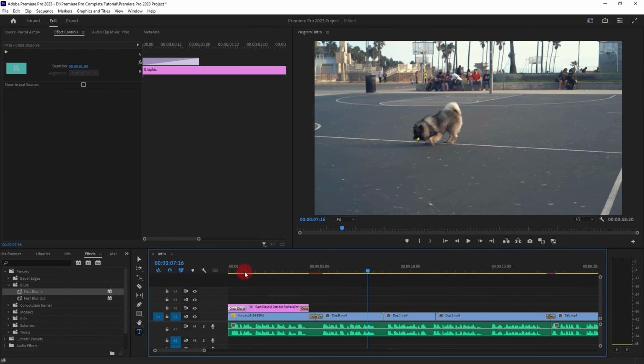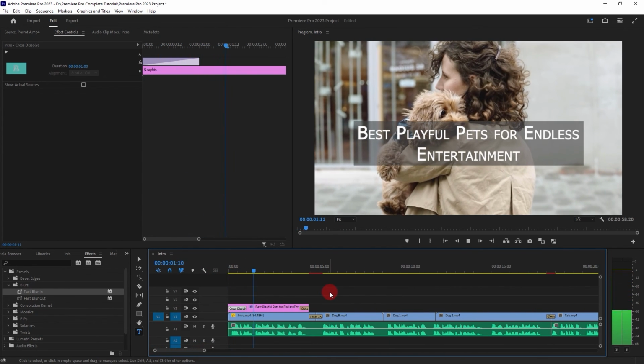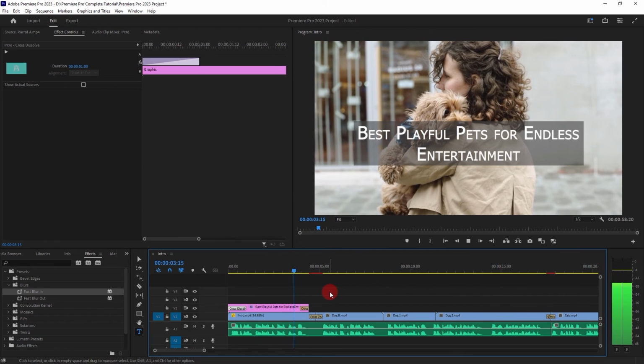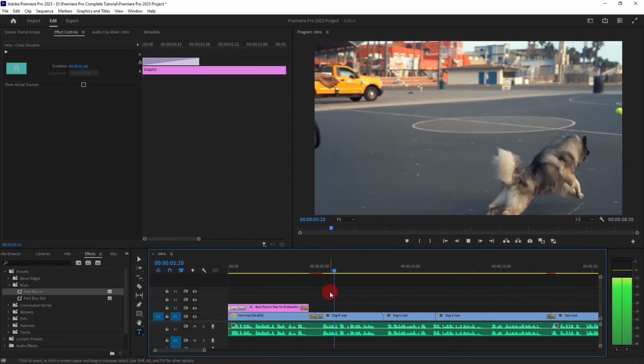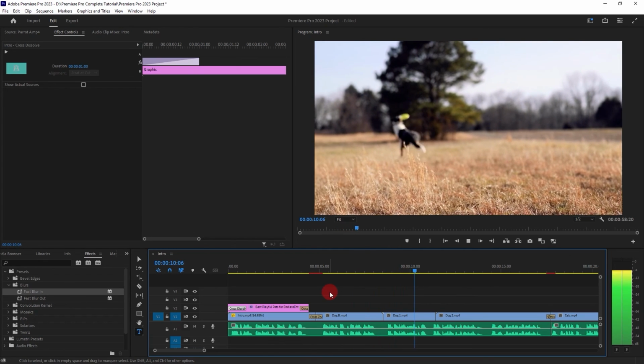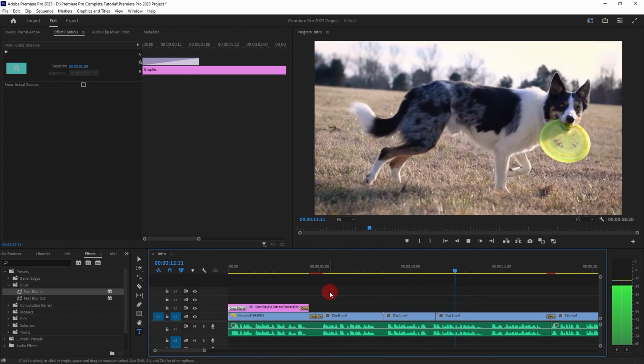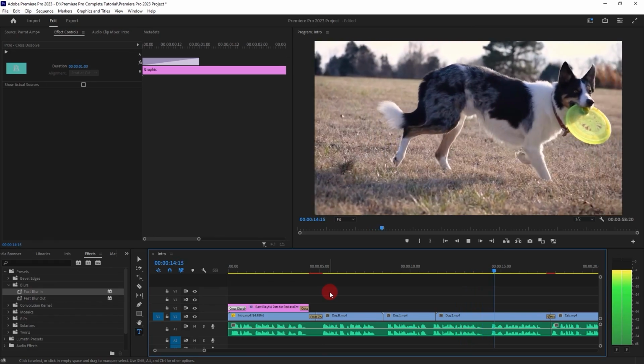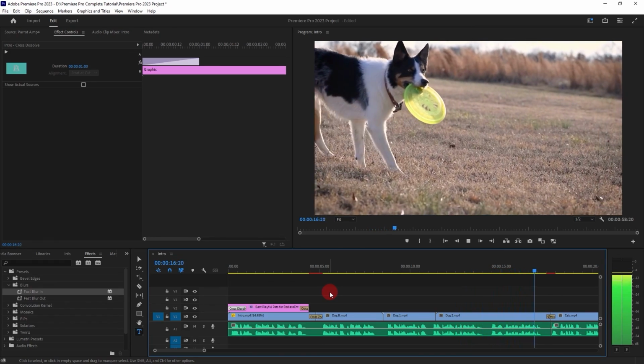It will look better. Hello pet lovers, are you ready for some fun with playful pets? Let's begin with dogs, the champion of playfulness. They have tons of energy and love to play, whether it's fetching sticks or chasing frisbees. Dogs make every day an exciting adventure.